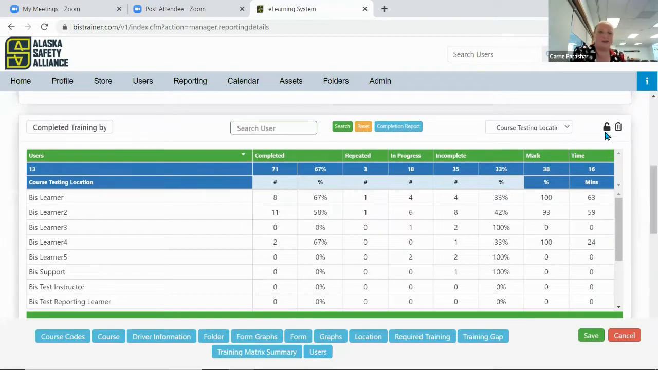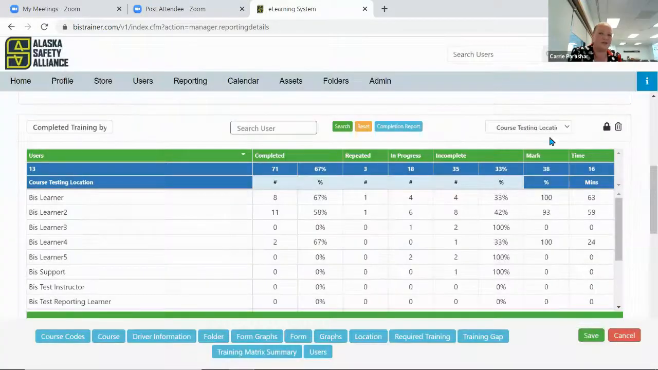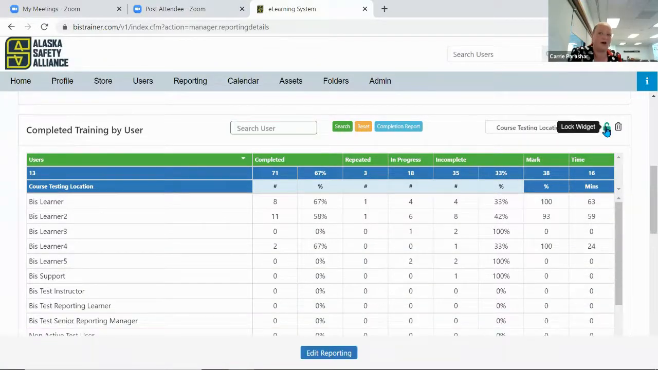I can go ahead, and as long as this is unlocked, right, I'm going to show you. Yes, it's locked now, so it will not move. I'm going to unlock that, and I can actually move. Oh, see, I got to go back into edit reporting. If you see this button pop up, you got to, oh, what happened?